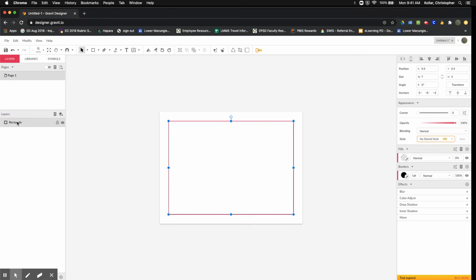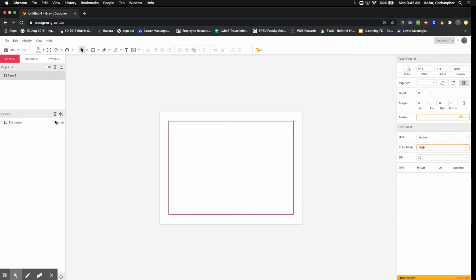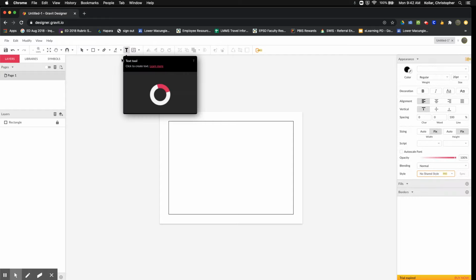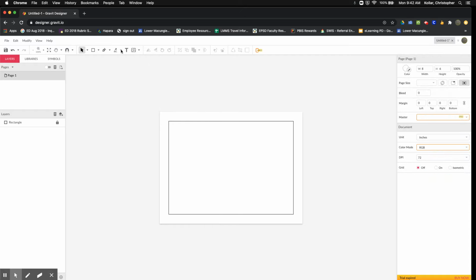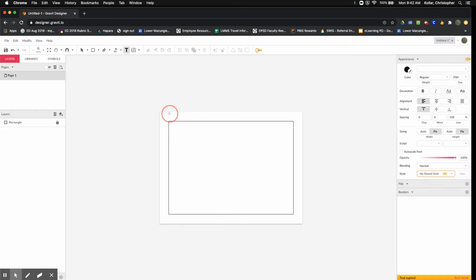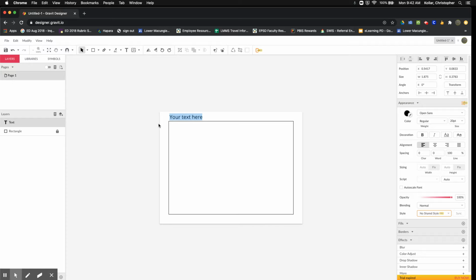Then on the left-hand side here, you see where it says the rectangle. I'm just going to click on the lock button, and that is going to lock it in place so I don't move it around as I'm working. All right, next up, I'm coming up to this text tool up here. All right, and I want to add some text. So this is where I need to write first and last name. So write your first and last name right here.